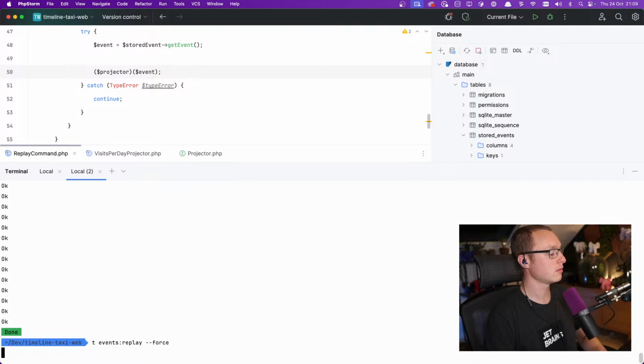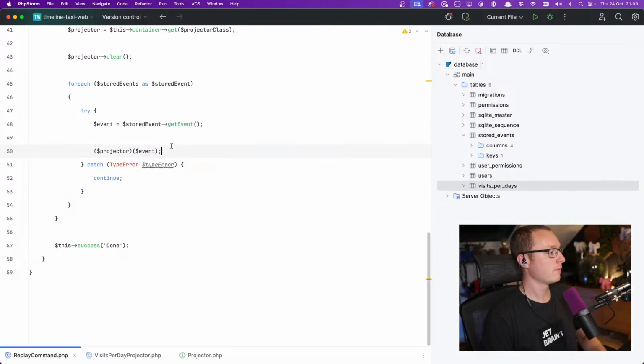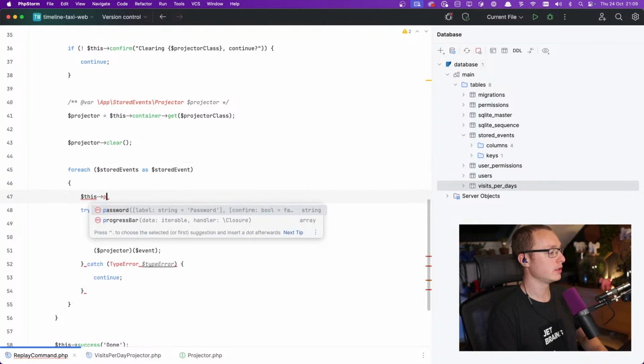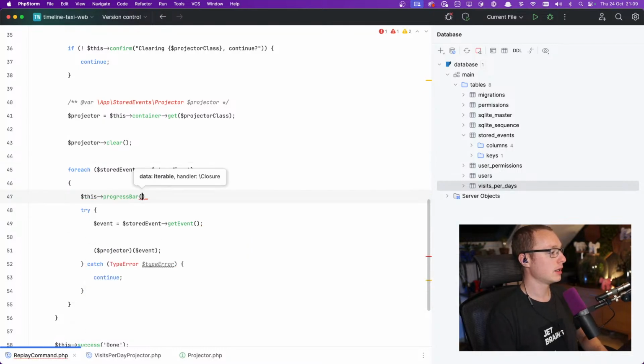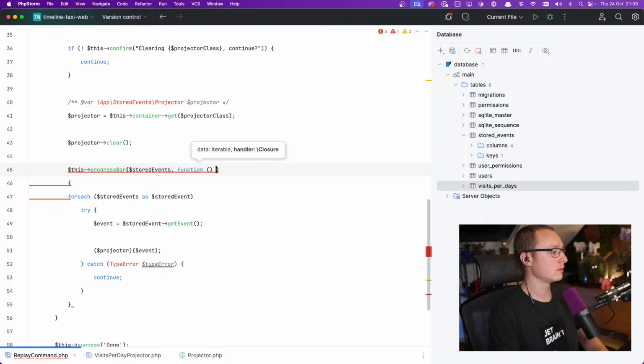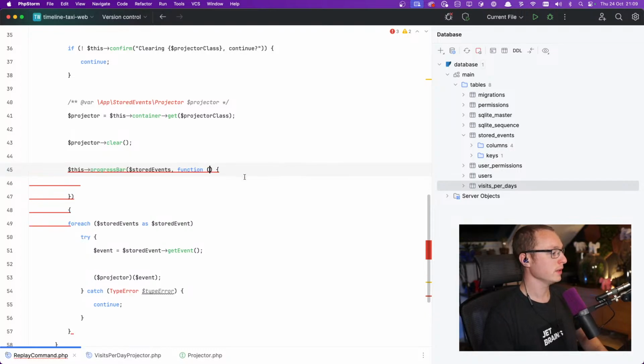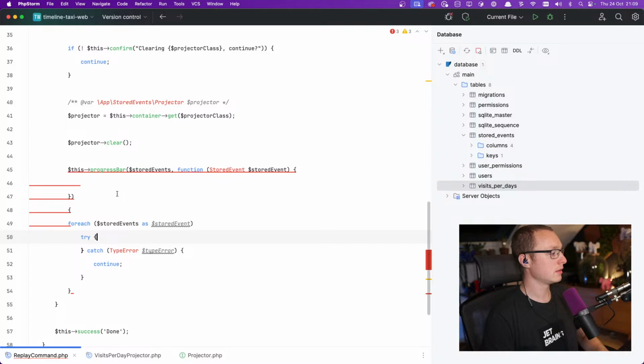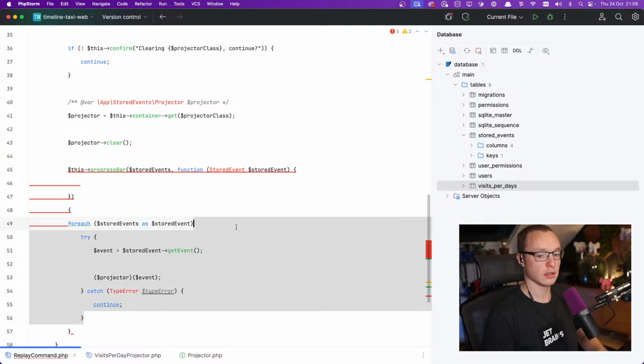Ah, you know what I can do? I can do, hang on, this progress bar, and then we'll say stored events function, stored events event, stored event. Oh no, I never will do all of this.